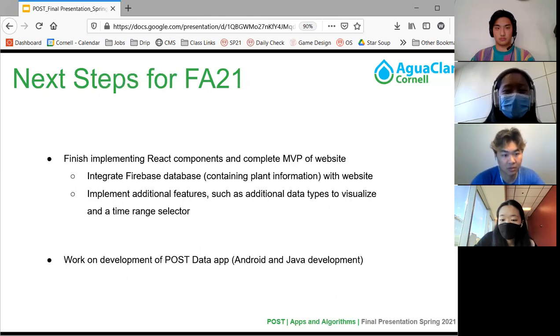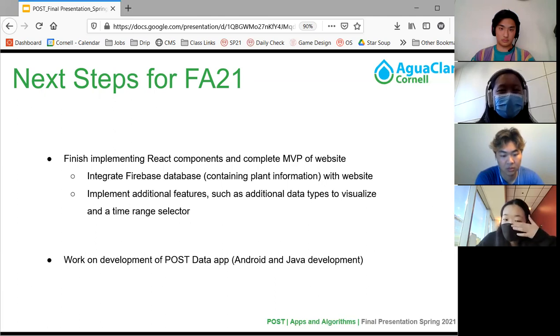And another goal that is secondary to that is to work on the development of the post data app that Larry redesigned this semester, and that would require Android and Java development.